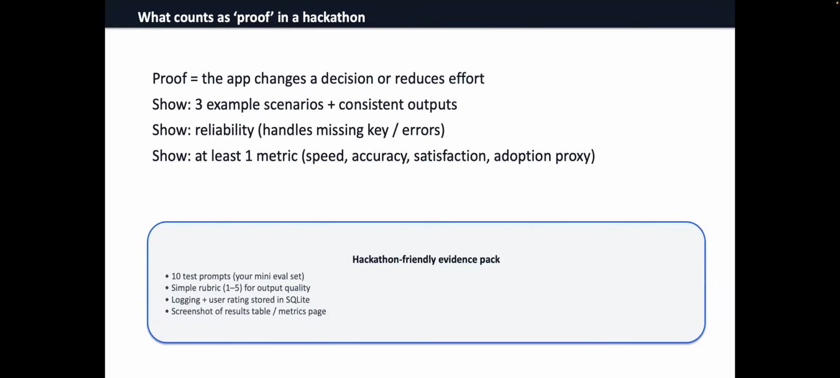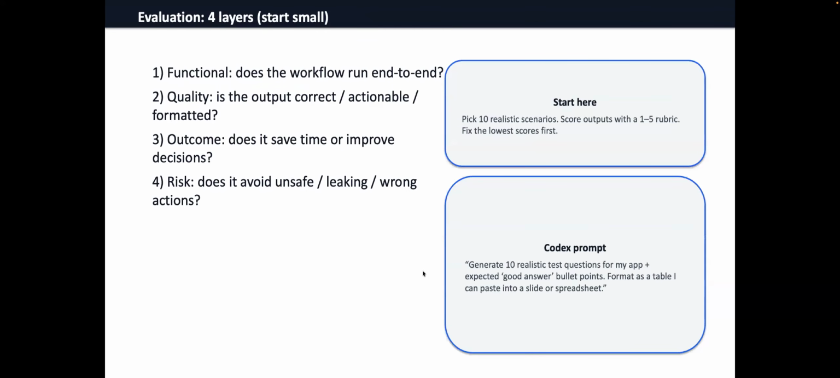Okay, so these are some evidence or proof that you can potentially use when you do the presentation. For the evaluations, of course, you can always refer to the judge rubric for the AI hackathon, but these are some fundamentally important evaluation metrics. For example, the first one is functionality. Does the workflow run end to end? Whether there's any error or bug when you run the process, right?